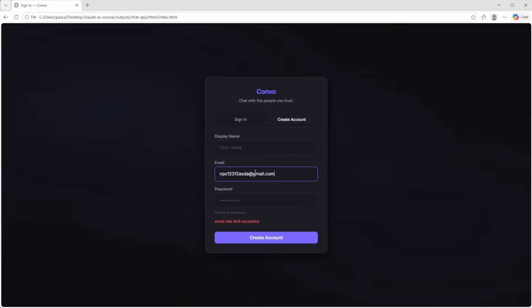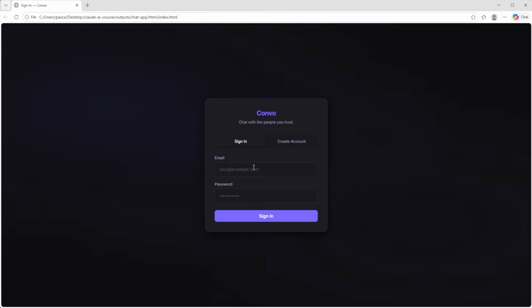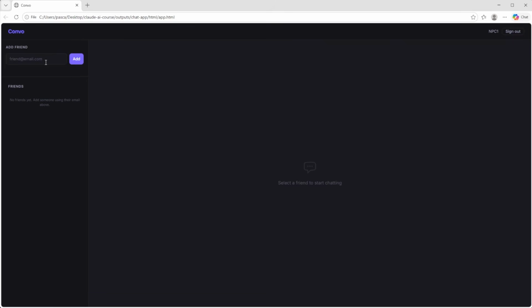So this one essentially again, and I'm just going to add an A, name, NPC, password, NPC12345. Create account. We created an account and it already logged us in. Now I can, for example, add a friend. Let me first of all sign out and I'm going to save this email. I will create another account. I will use the exact same email and just add an A. And then I'm going to use NPC1, for example. And I'm going to use NPC12345 again. Create account. It logs us in.